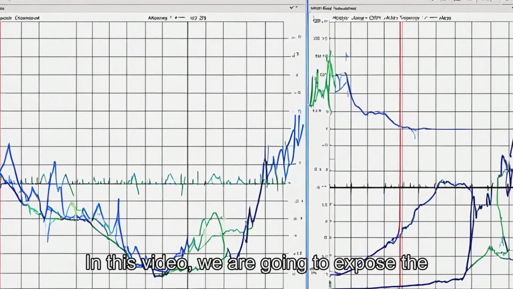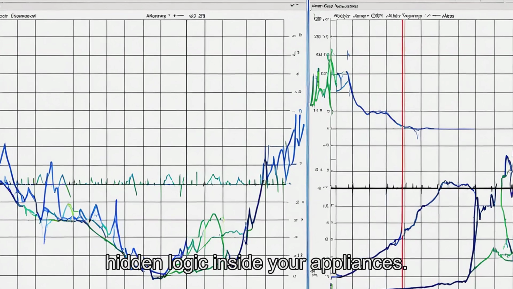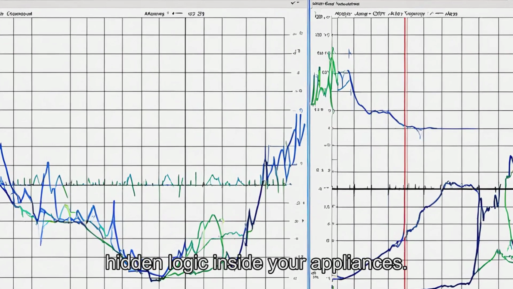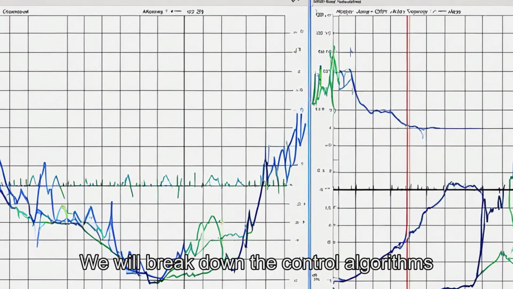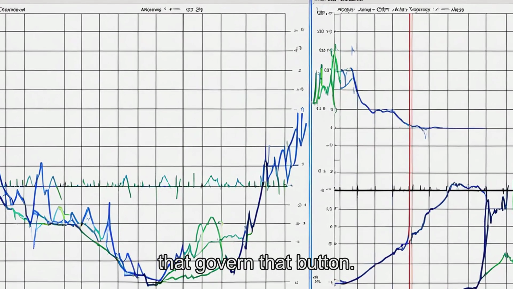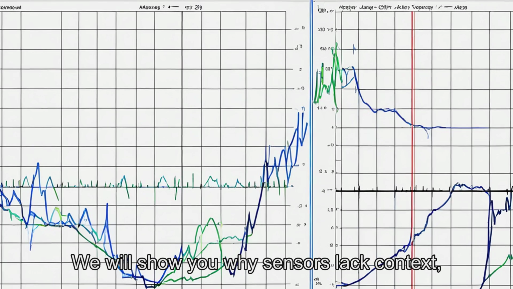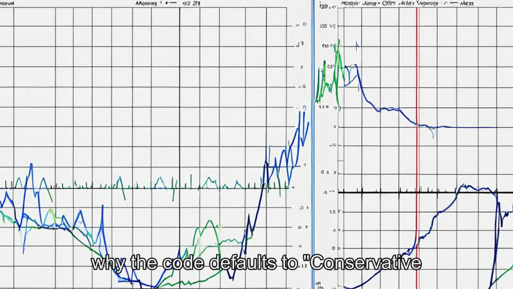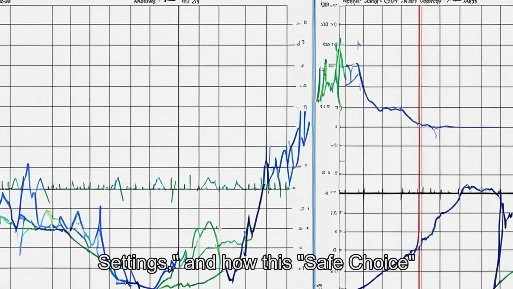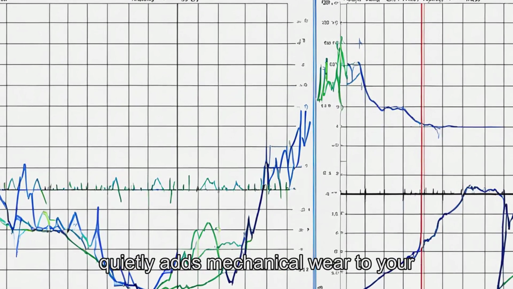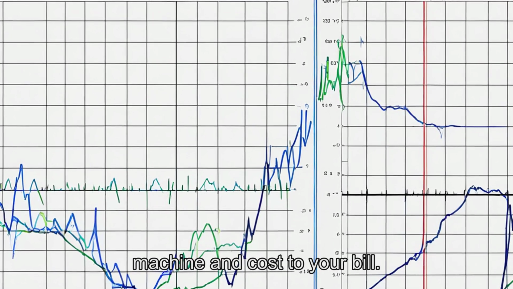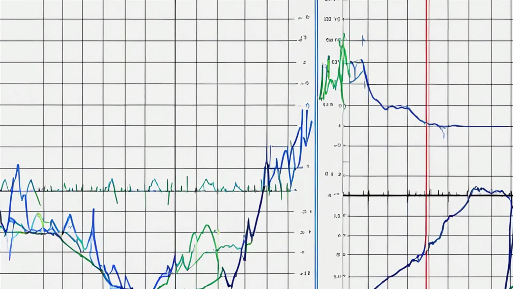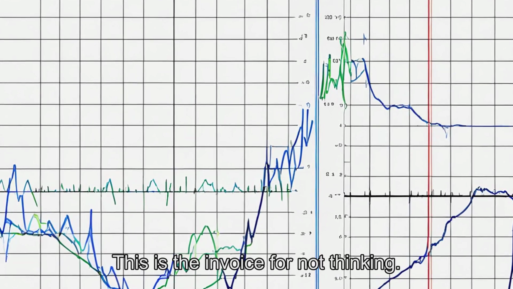In this video, we are going to expose the hidden logic inside your appliances. We will break down the control algorithms that govern that button. We will show you why sensors lack context, why the code defaults to conservative settings, and how this safe choice quietly adds mechanical wear to your machine and cost to your bill. This is the invoice for not thinking.